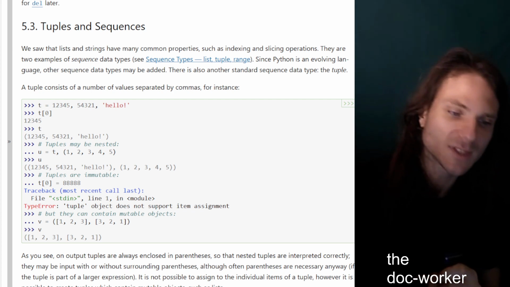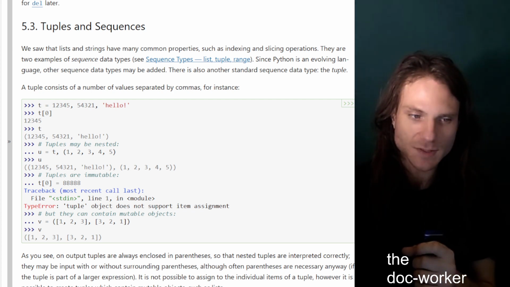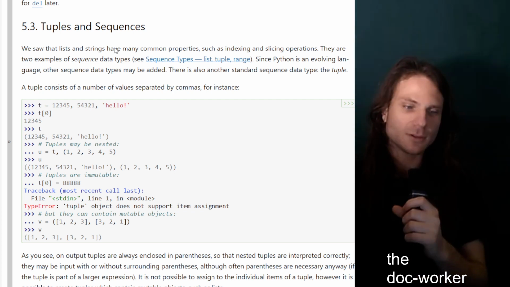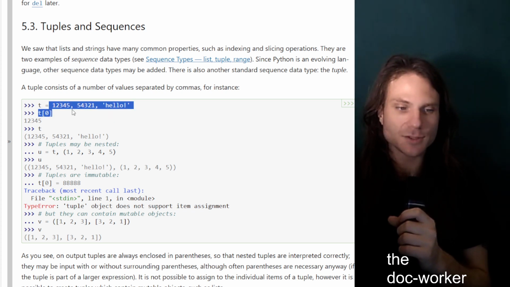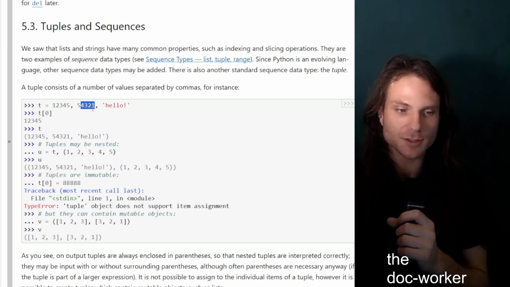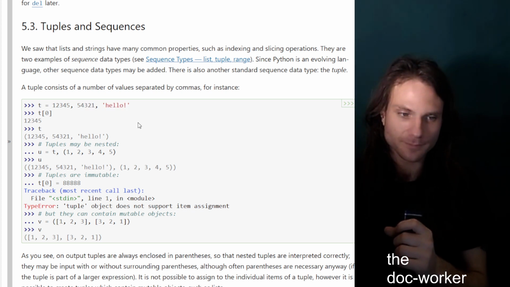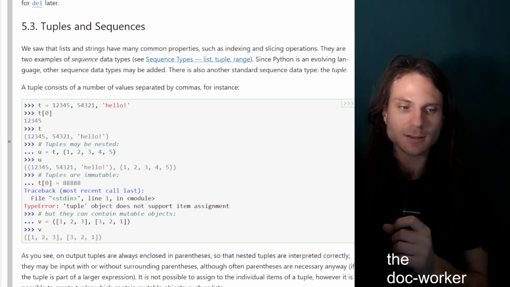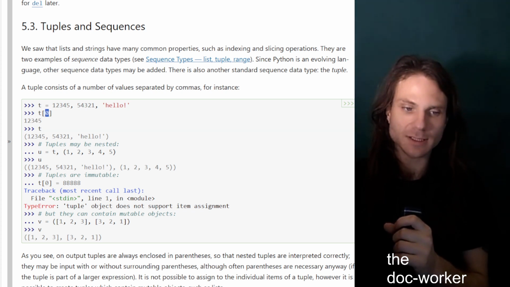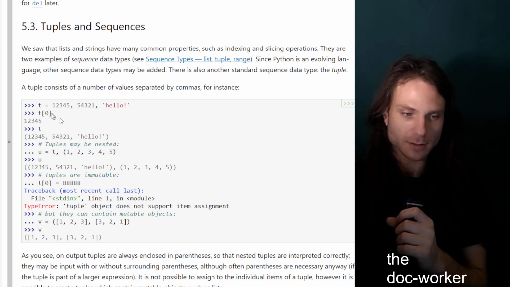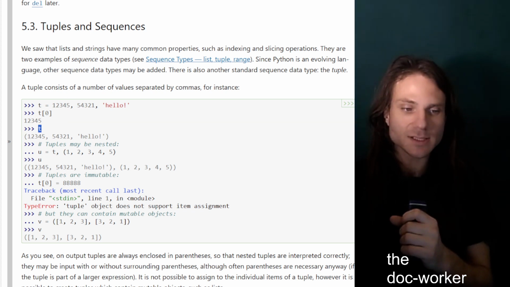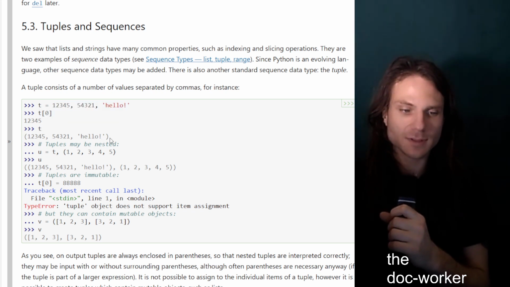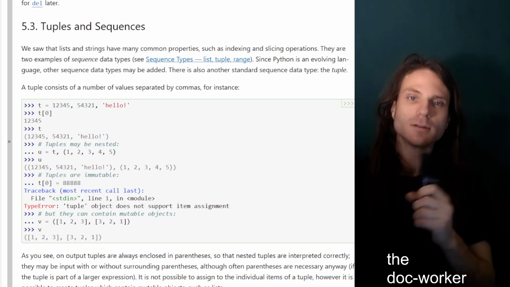A tuple consists of a number of values separated by commas. For instance, say if we created a variable t and wanted to set it to the values this integer, comma, space, another integer, comma, space, and a string. If we then ask to see what was at index 0 of t, it will return this first value that we listed on the right-hand side here when creating and defining it. And if we ask to see t in its entirety, then we would see the entire series of values wrapped in that soft hug of parentheses.